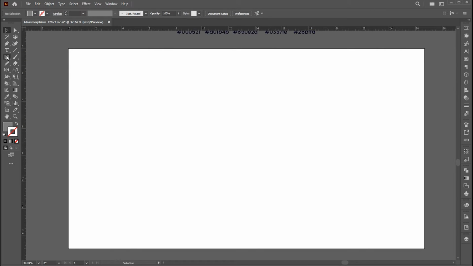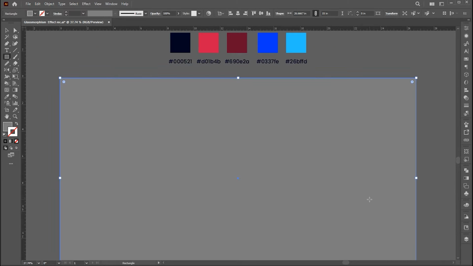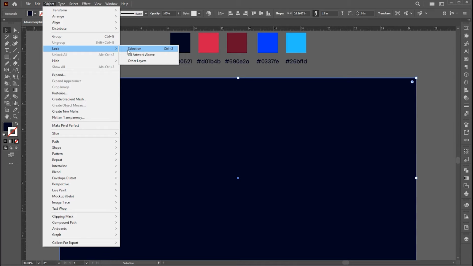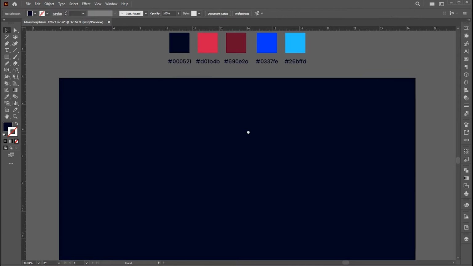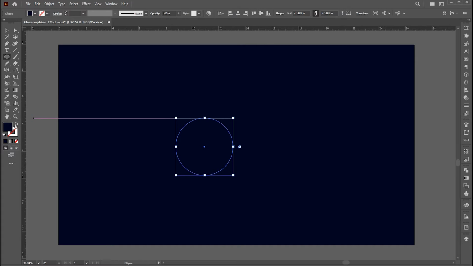Go to the rectangle tool and draw a rectangle. Then apply this color with the help of the eyedropper tool. Go to the object menu, lock then selection, or press Ctrl plus 2. Now select the ellipse tool and draw a circle.